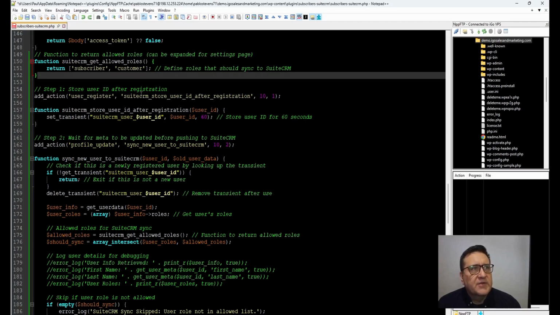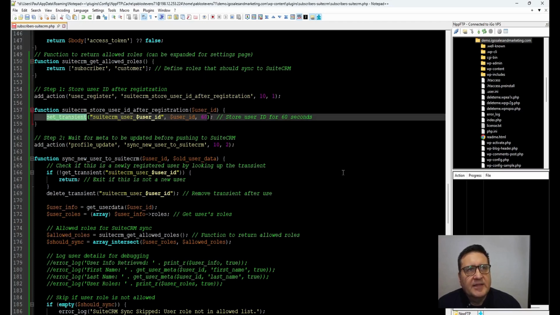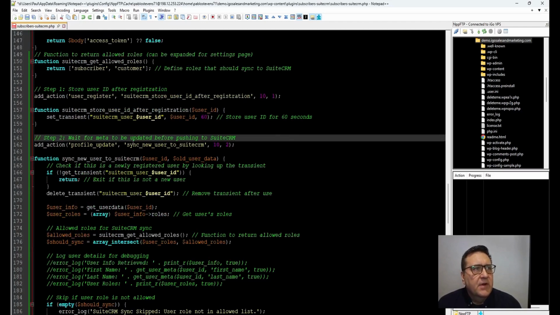And then we are going to store the user ID after the registration happens. We're going to store it as a transient for 60 seconds, so we use the WordPress function set_transient. Then step 2 is after the user gets registered, there's a second step that updates the profile. This is where I had the issue. I was trying to use the user_register hook to get the information I needed, but unfortunately it's not available in that hook until the user is actually saved. So that's why I need the second part.